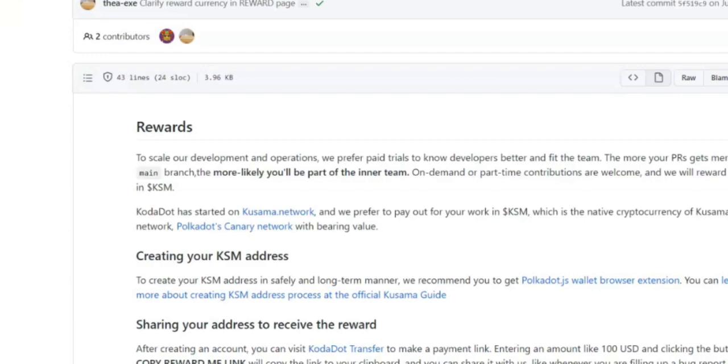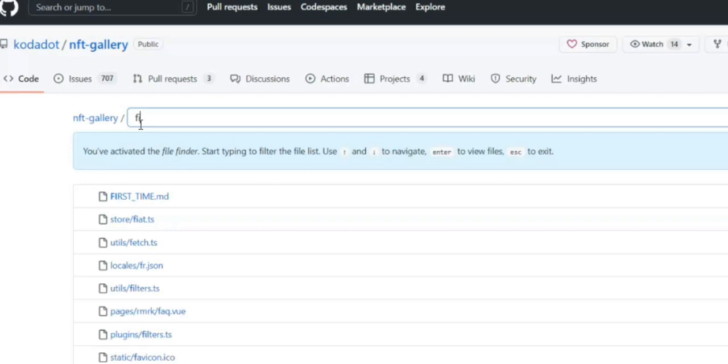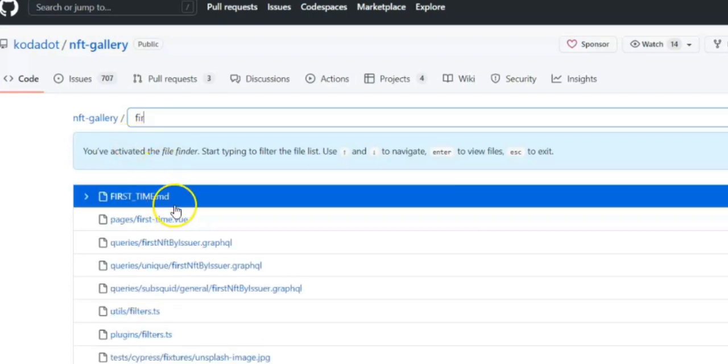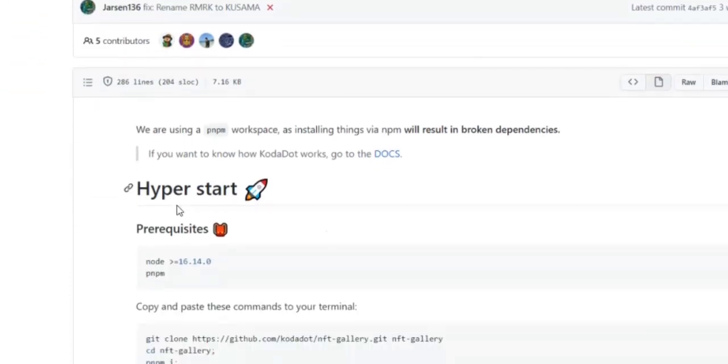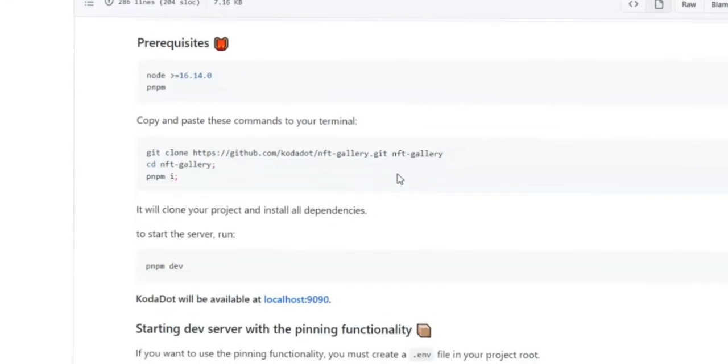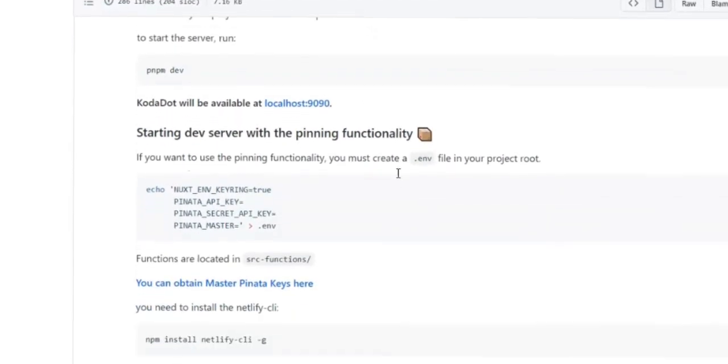And you might want to check the first time section on the Kodadot repository too. So this is the first time section. Kodadot is using the PNPM workspace, as installing things via npm will result in broken dependencies. If you want to know how Kodadot works, you can go to the docs. You can see the first time, how to get onboarded.